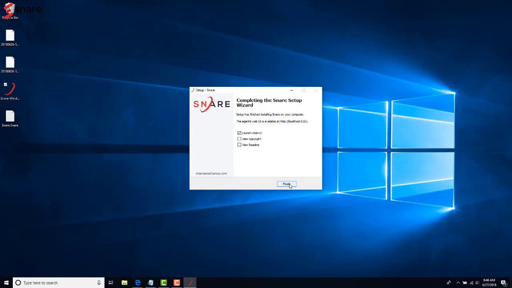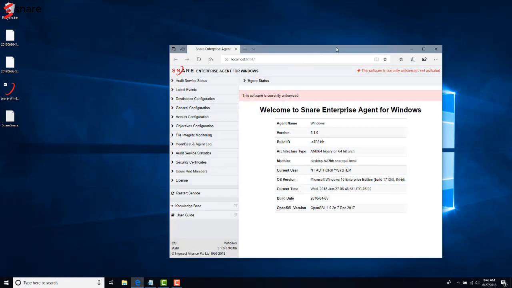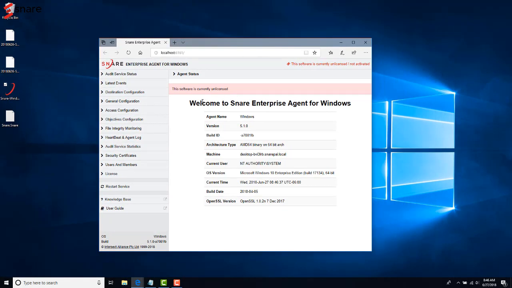Okay, now that the installer has completed, as you can see, it has an option ticked to launch the web UI, so we'll go ahead and select that and let that window pull up, and it pulled up on the other screen here. So we'll take a look at this, and as you can see, it shows up with the software currently being unlicensed. That's because we didn't have a license file. We haven't installed one yet on it. So we'll do that in another video.